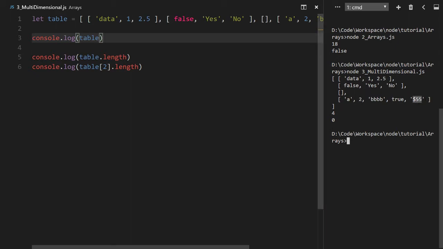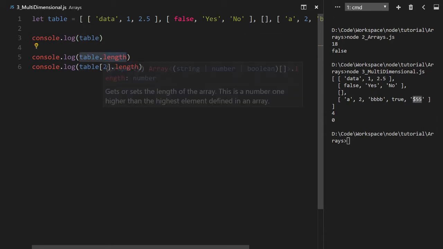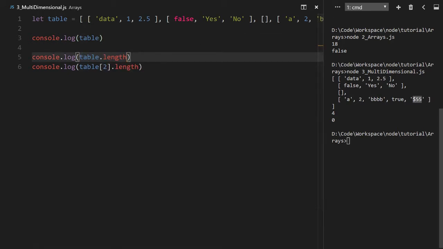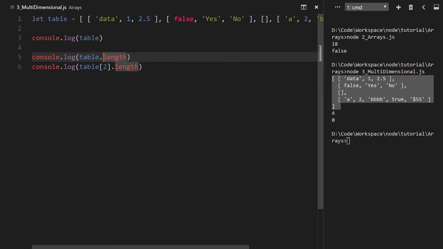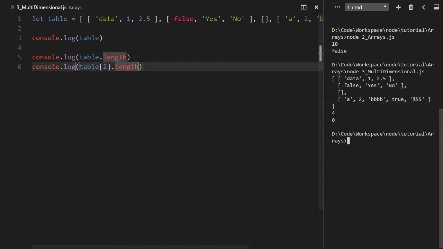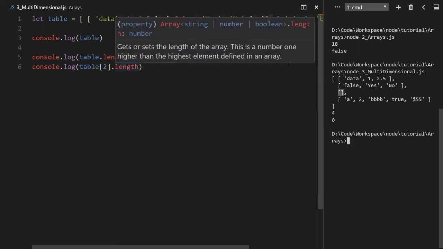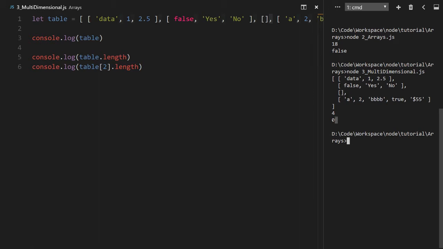So if we call the length on our table, well, since we have 4 arrays in this array, that means we have 4 elements, and so the length of our array is 4. That's where we get this 4. Now if we look at index number 2 in our array, which means we will be looking here at this empty array, and we call the length on that empty array, we will get 0.